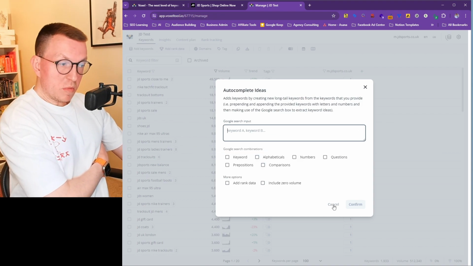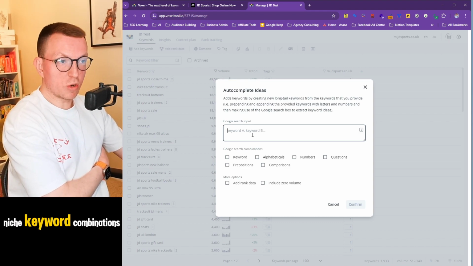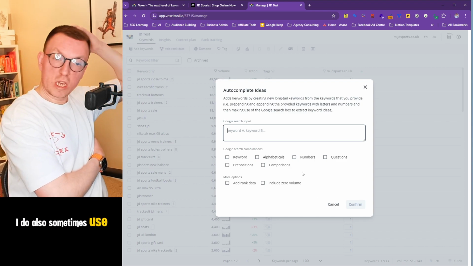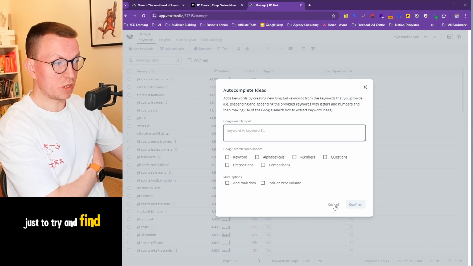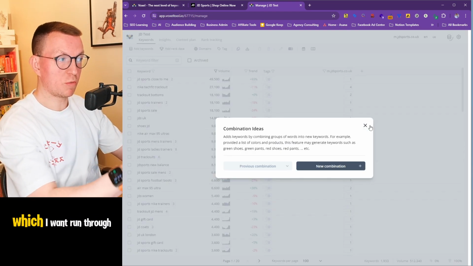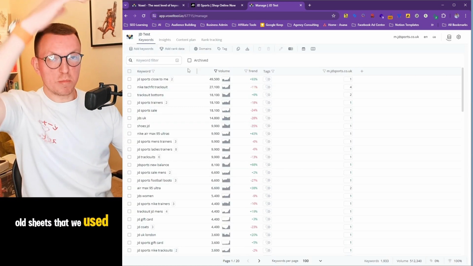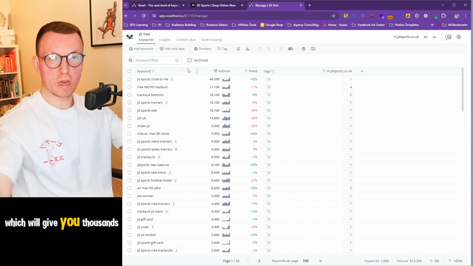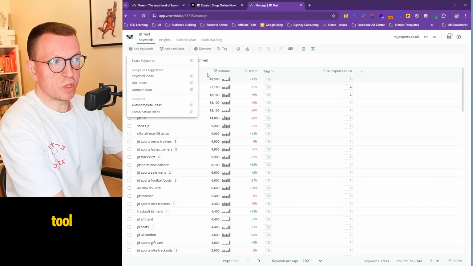Comparisons, again, I use this when I have to really try and find niche keyword combinations that perhaps are a bit tangential. I do also sometimes use Keyword Insights Reddit scraper, grab some of those, plug them into this as well, just to try and find new ways that people search that you wouldn't usually find. But it's actually got a combination tool, which I won't run through today, but it's like the old sheets that we used to build, which will take keyword variations and can run a number of combinations, which will give you thousands of keywords, right?